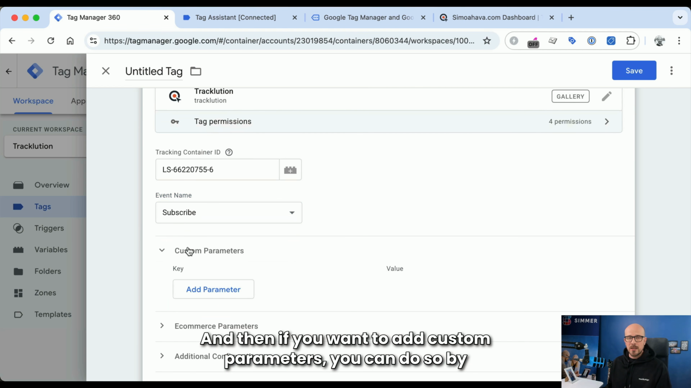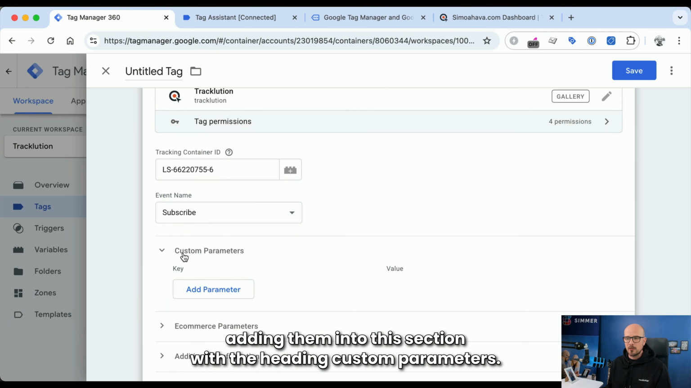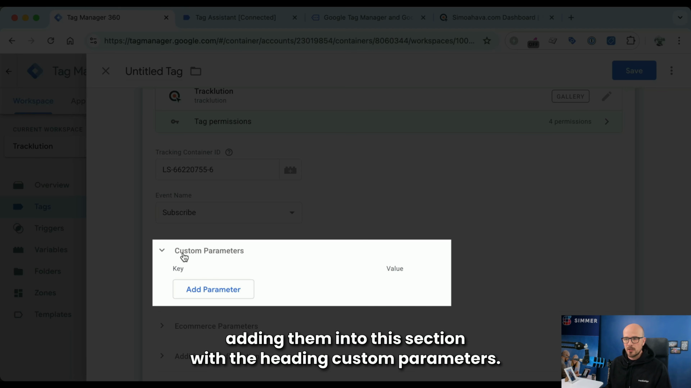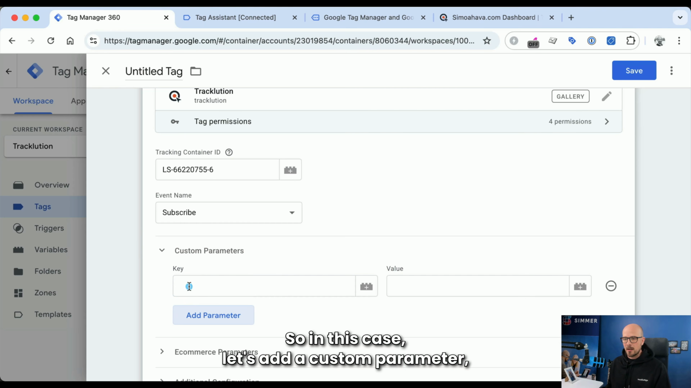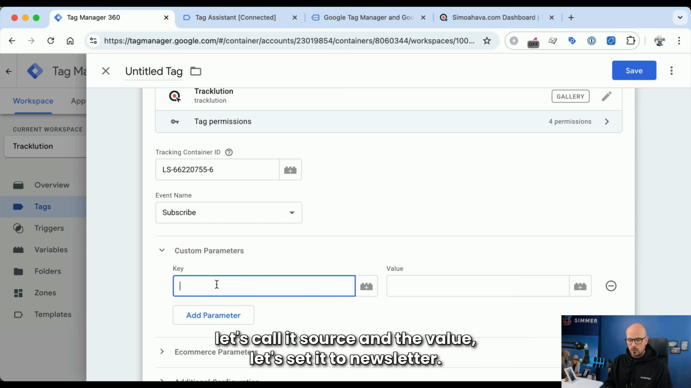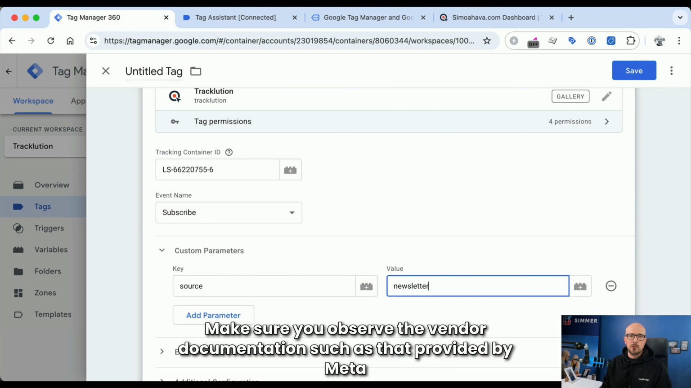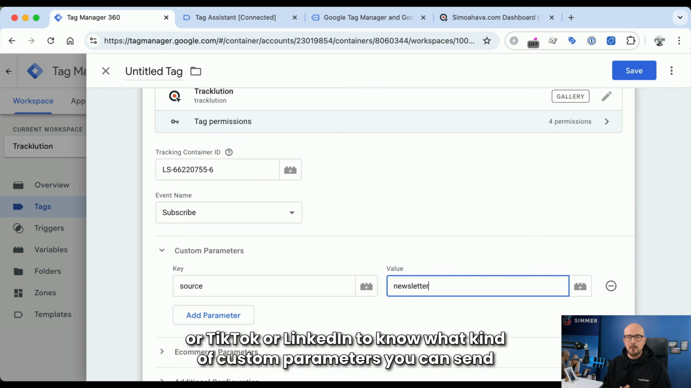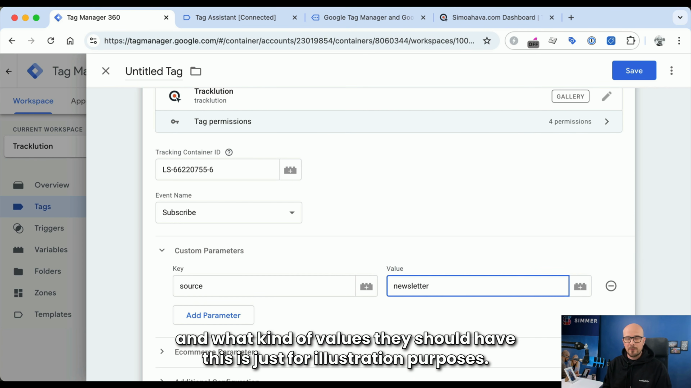And then if you want to add custom parameters, you can do so by adding them into this section with the heading custom parameters. So in this case, let's add a custom parameter. Let's call it source, and the value, let's set it to newsletter. Make sure you observe the vendor documentation, such as that provided by Meta or TikTok or LinkedIn, to know what kind of custom parameters you can send and what kind of values they should have. This is just for illustration purposes.